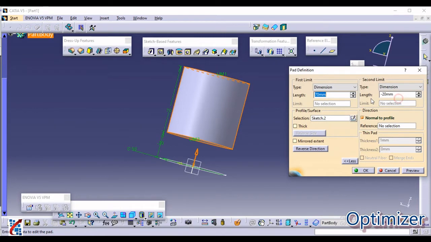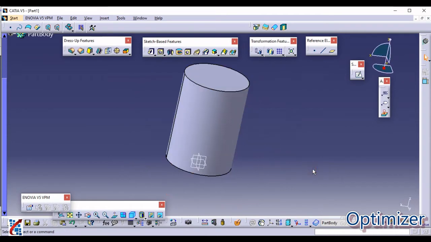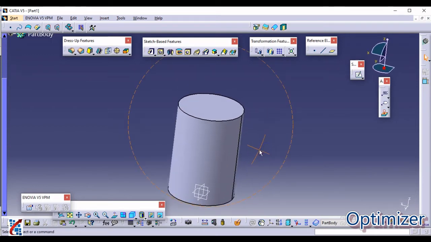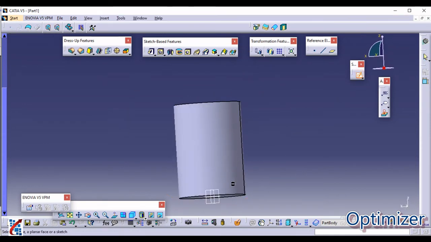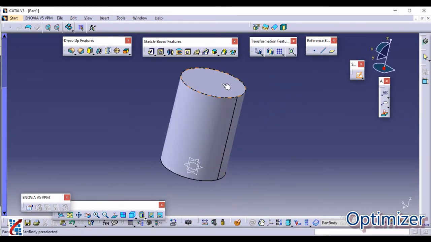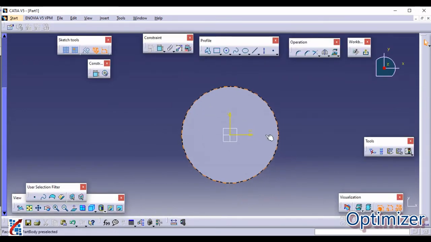Here I am going to remove this second limit. Just click on OK. Now I have added the material, and I want to remove material from this body. So how to remove? Again for that you require a new sketch. Click on sketch, and you can click on the plane or select this surface. I am going to select this surface like this.